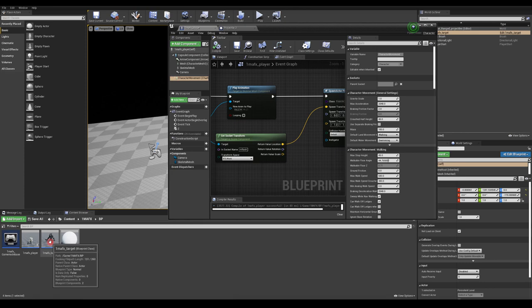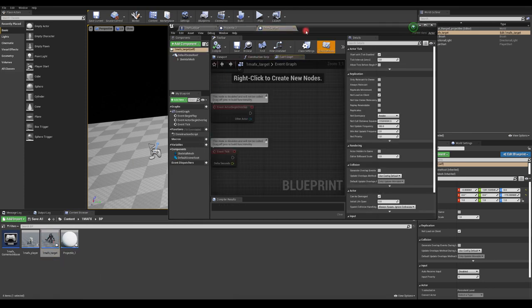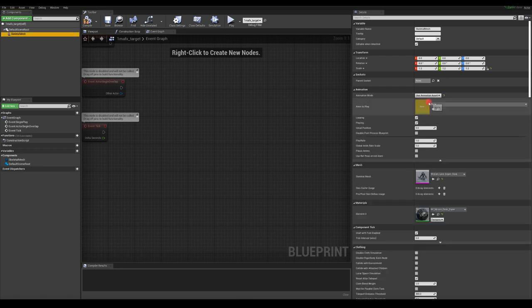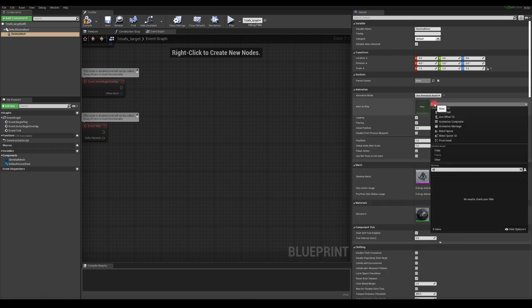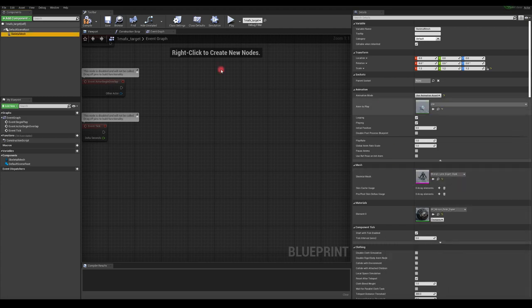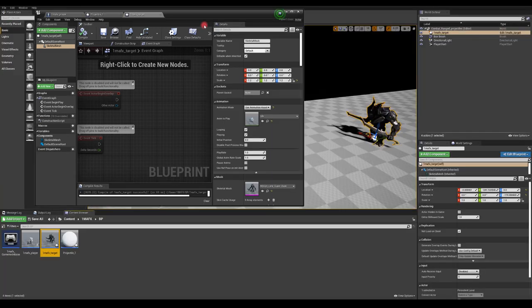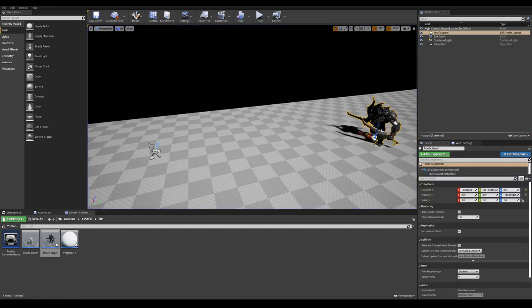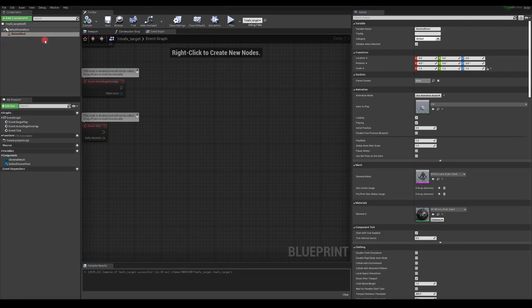Let's maybe select our enemy, our target, and add some animation to it. So let's add an idle animation. If you just type idle, it should come up with any idle animations that are usable by this mesh. Okay, cool. So let's try now to collide with this target.